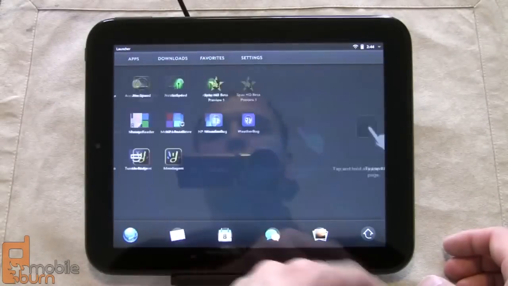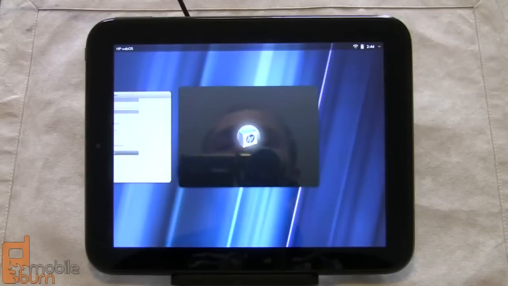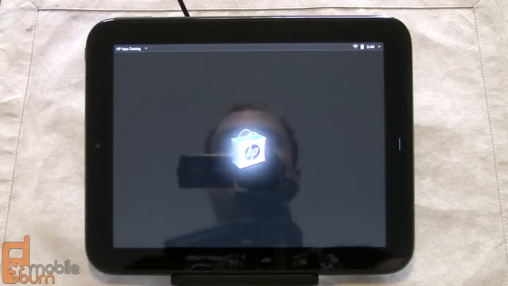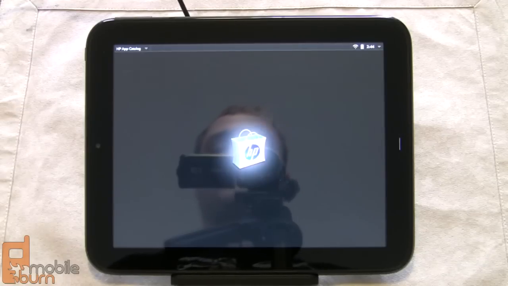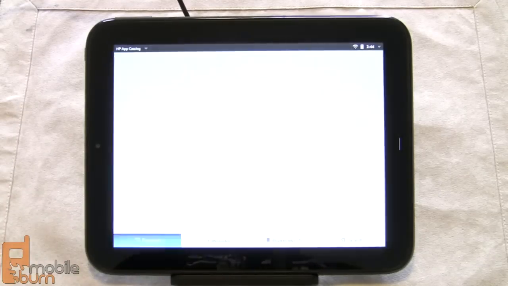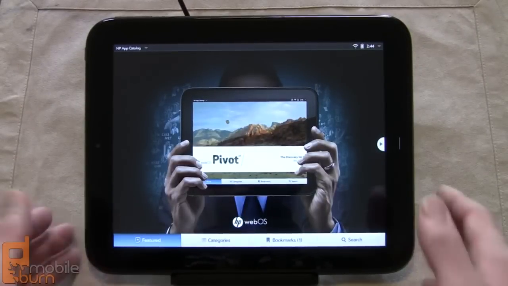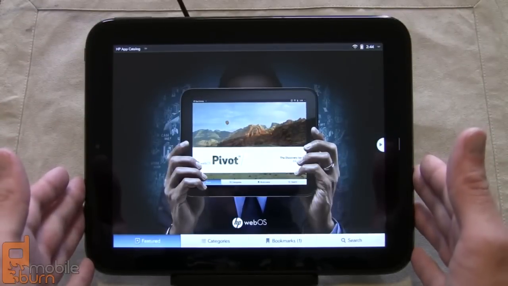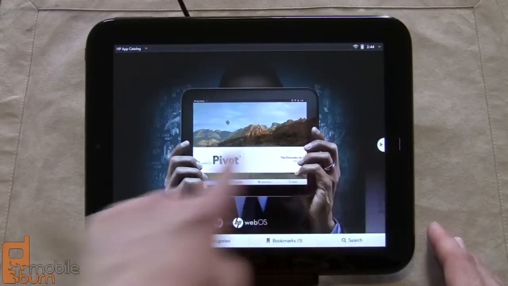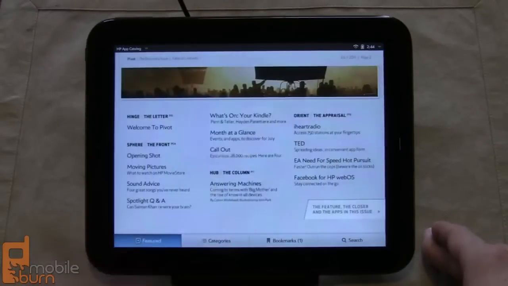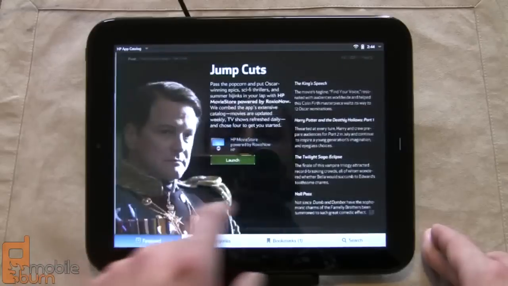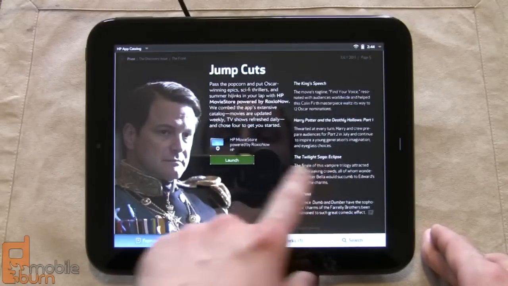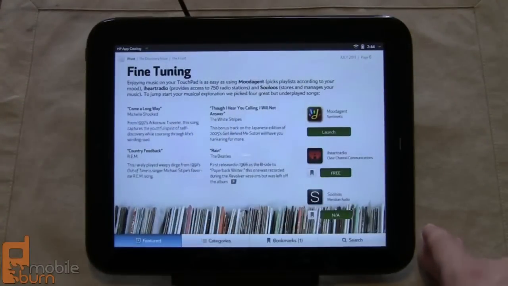Speaking of the app catalog, the HP App Catalog has been slightly redesigned for the tablet. When you first open it up, it's called Pivot, a new magazine-style thing that shows off new applications and has some articles and stuff like that. So there's the first issue of Pivot. This automatically gets updated every single month with new content. You can actually swipe through, and it's got this type of magazine view. It features different applications that you can install directly from there.